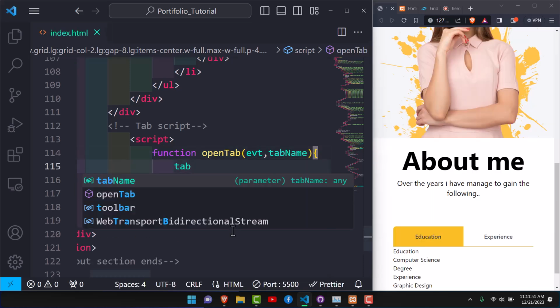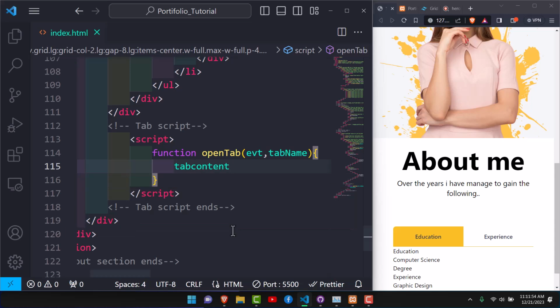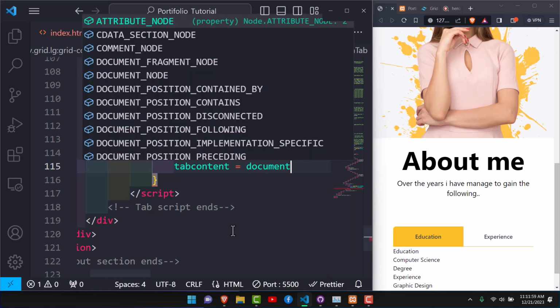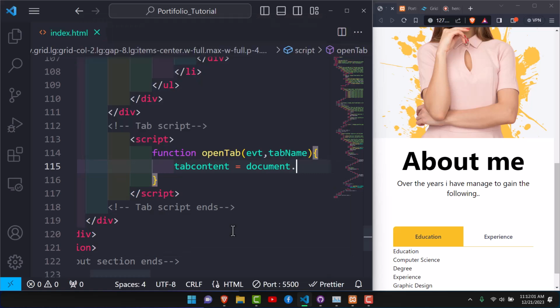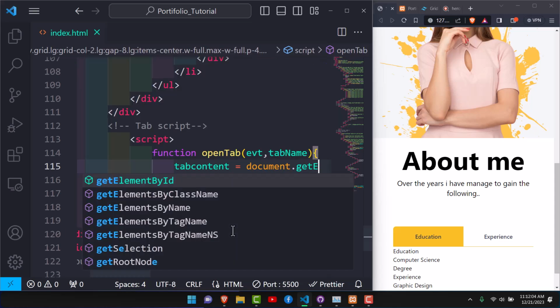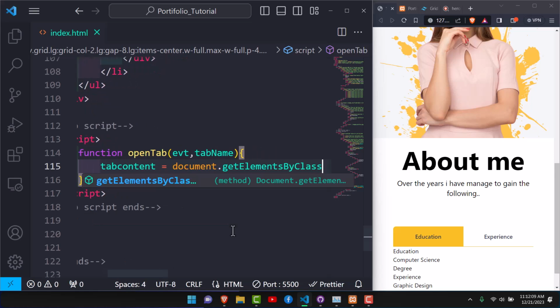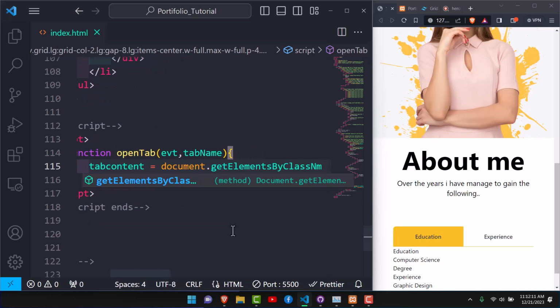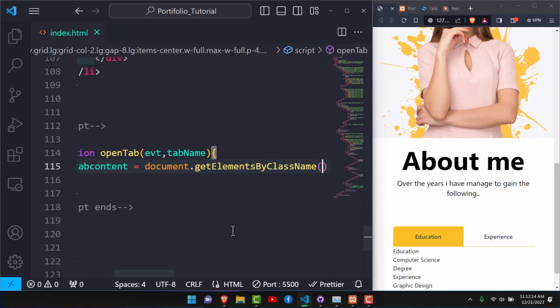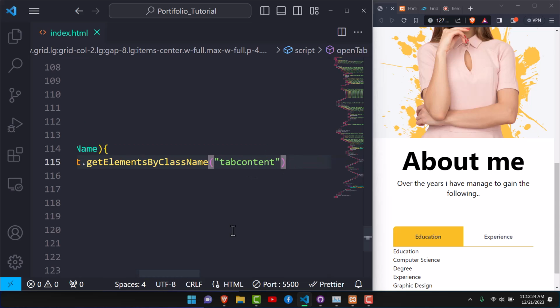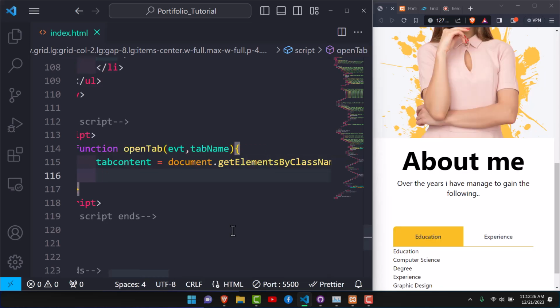and so this will be going to the tabContent equal to document.getElementsByClassName, and that will be in quotes, tab-content. Don't forget the semicolon there, and this one will be for.